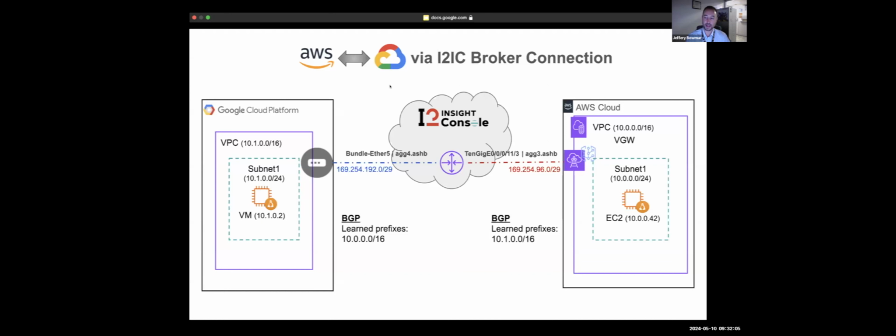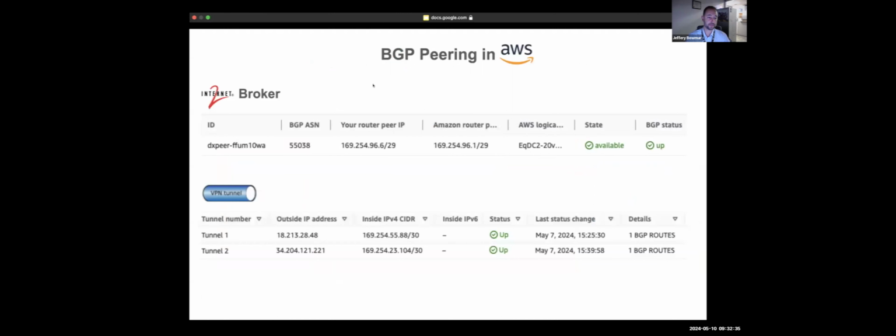And what you will see here is how the routing and exchange of routes happen. The 10.0.0.0/16 prefix is being learned into GCP. And if you'll notice, that is actually the /16 that exists locally within AWS. And then on the AWS side, it is learning the 10.1.0.0/16 prefix, which is local to the GCP platform. And that's everything here.